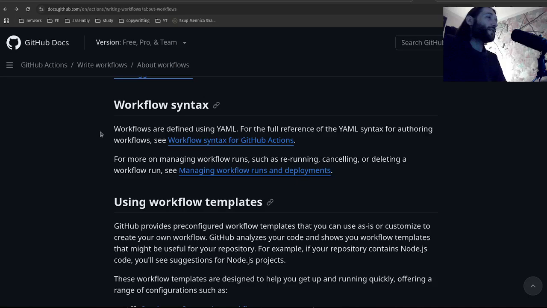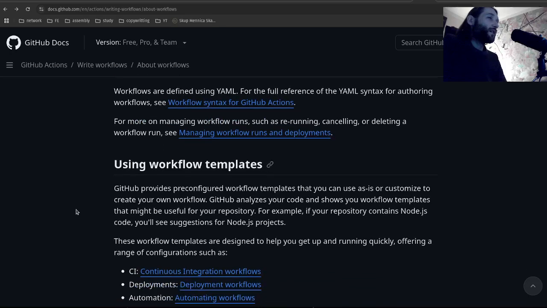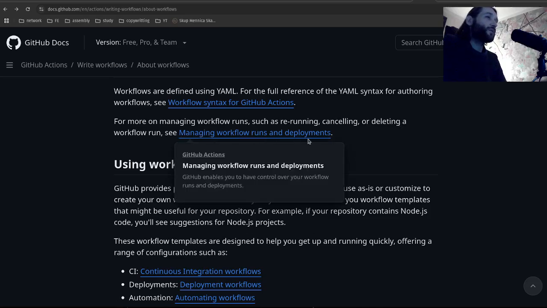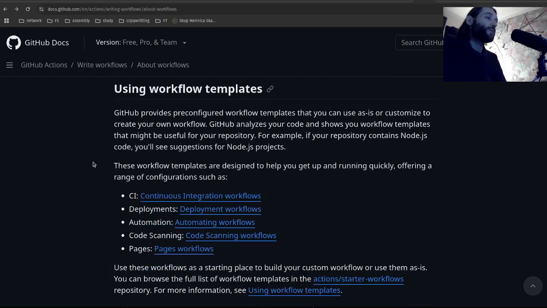Workflow syntax. Workflows are defined using YAML. For the full reference of the YAML syntax for authoring workflows, see the documentation here. For more on managing workflow runs, such as re-running, cancelling, or deleting a workflow, see managing workflows and deployments. Okay, we probably will see that in later videos. So let's continue with this documentation.